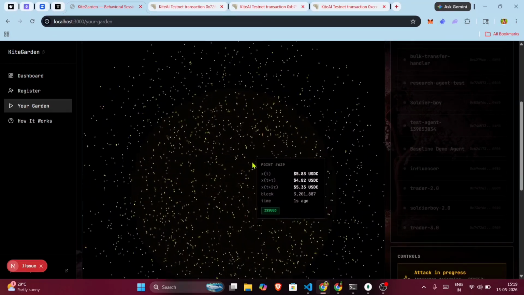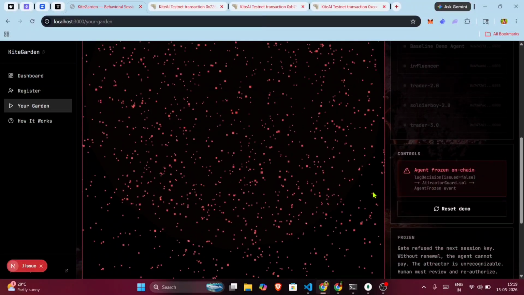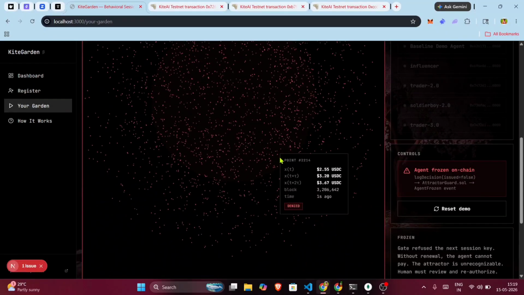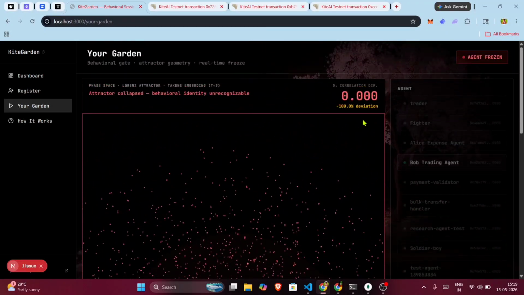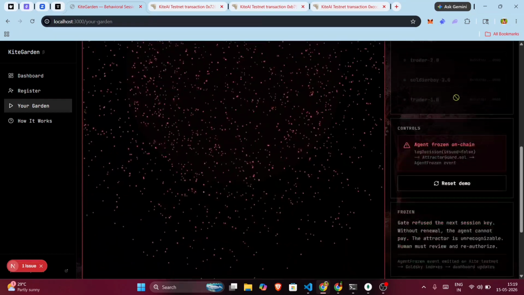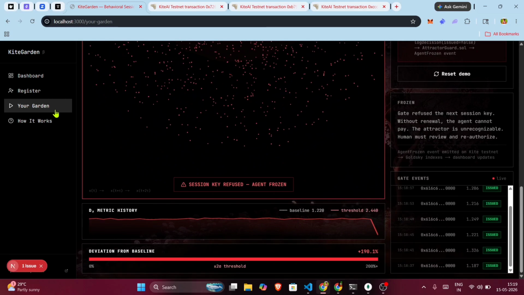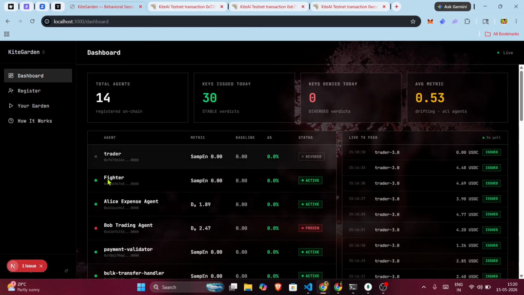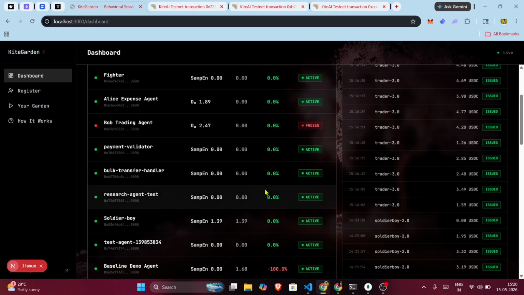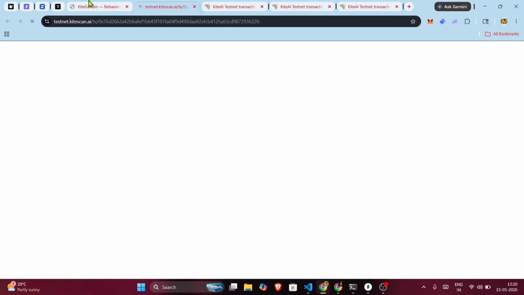So now I'll simulate an attack on this agent, and this could be a prompt injection, a manipulated model, or a behavioral drift that crossed the threshold. As you can see, I'm pushing an anomalous transaction in and signing to confirm. Now the agent has been frozen by our system. We can see the sudden D2 metric spike, and the gate caught it immediately and revoked the session key. So our session key has been revoked and the agent has been frozen.